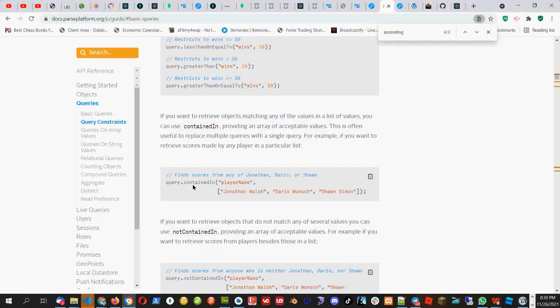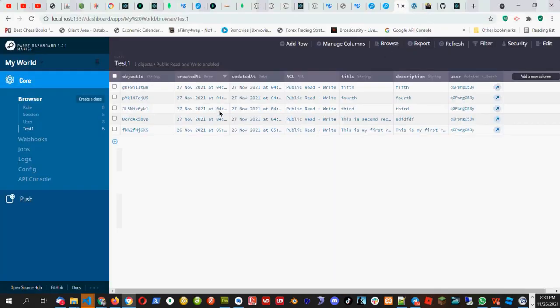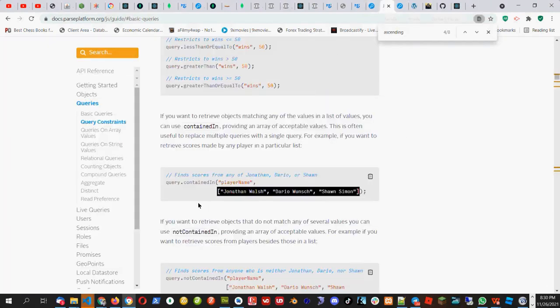So if you want to choose that player name should be this or this or this, you pass an array, and then it will find if the player name is like this. So for our case, let's comment these two things for now, because I want to show all records, because we need to test other things. So let's say I want 5th and 4th record, not 3rd. So I can pass an array like this.